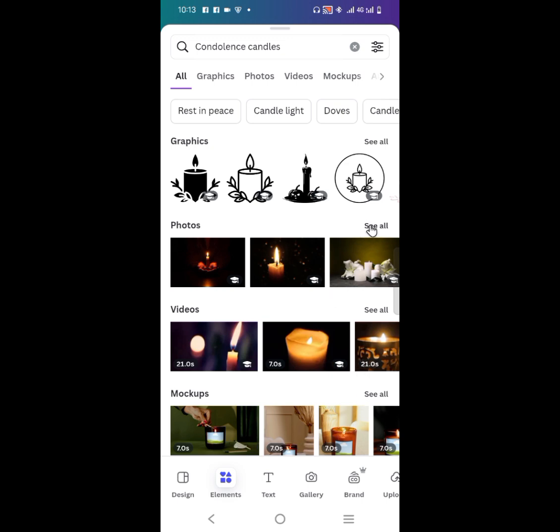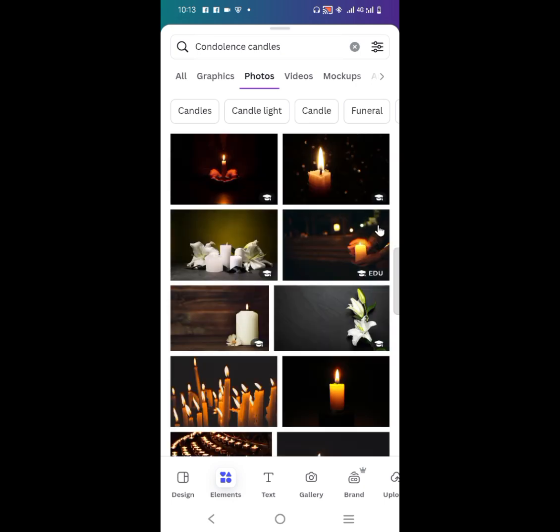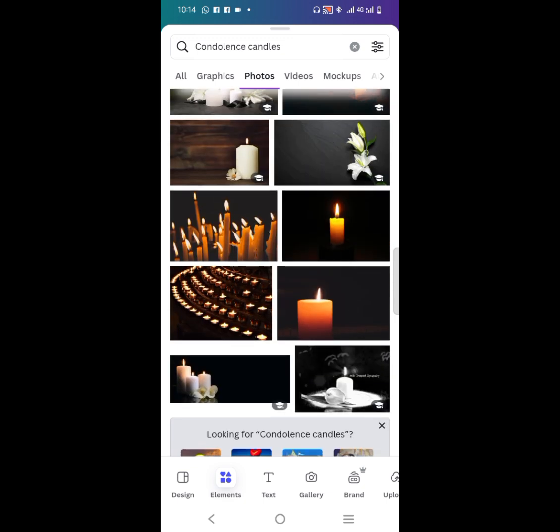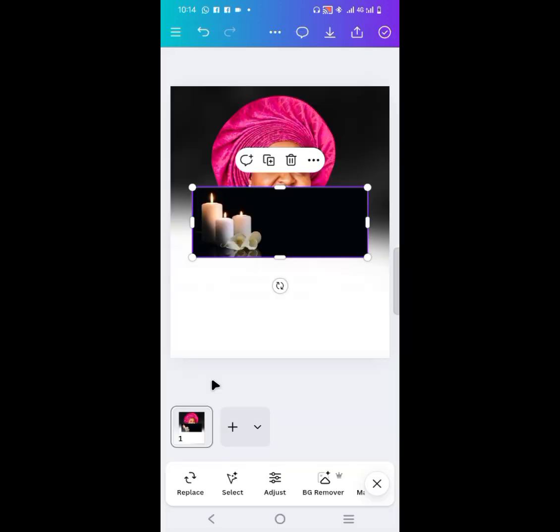So let's go ahead now and click on photos, then click on see all. When I click on see all, ladies and gentlemen, I'm going to have this. Now it's my own duty to select the one that I want. So I can quickly pick this one or pick this. I can pick this particular one. So select the one that is okay for you.